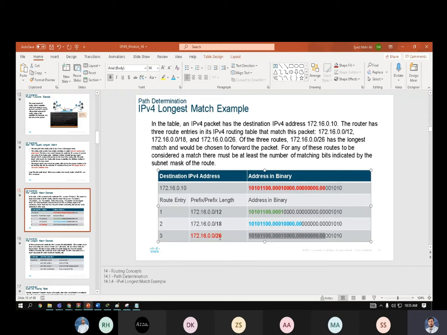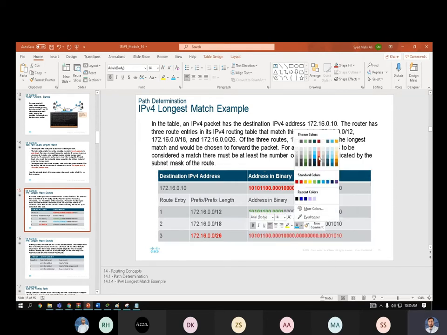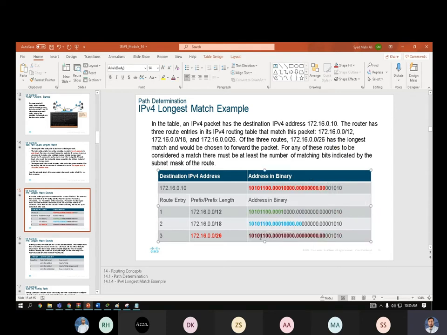It means 26 bits. 8 bits, 8 bits, 16 bits, and 8 bits, 24, 25, and 26. Now see how many bits match in the longest match.